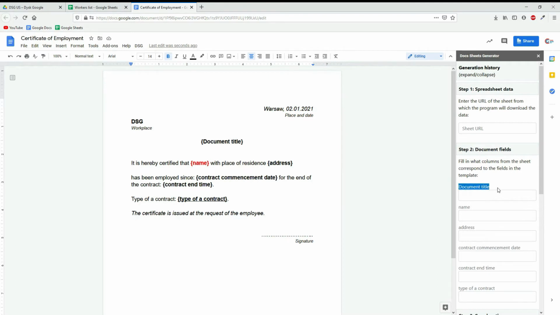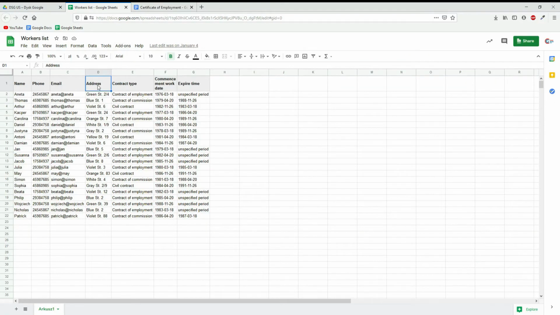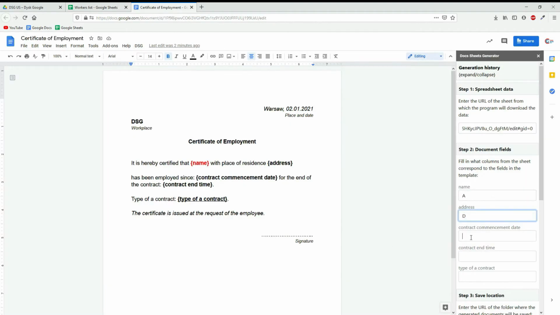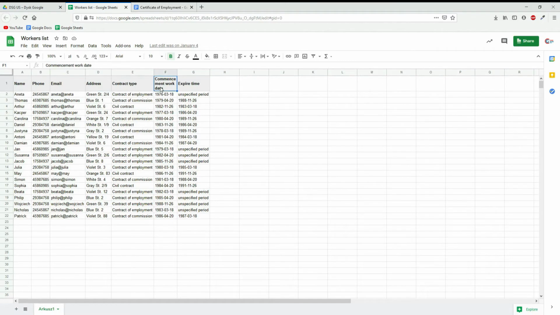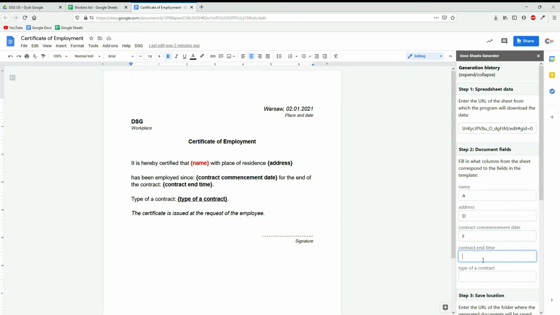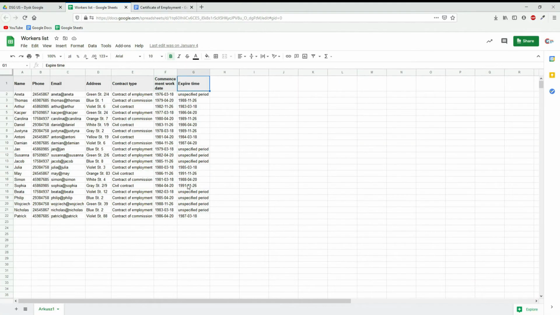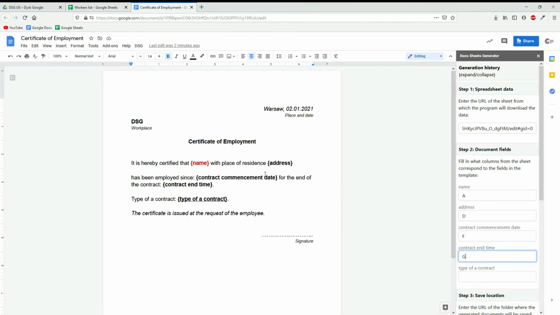Returning to the example, we complete the address field by entering the letter D. The address field will be replaced with records from column D. We complete further which columns from the sheet correspond to the fields of interest. The contract commencement date is letter F because it's in column F. Similarly, the contract end date is letter G, and the type of contract is letter E.